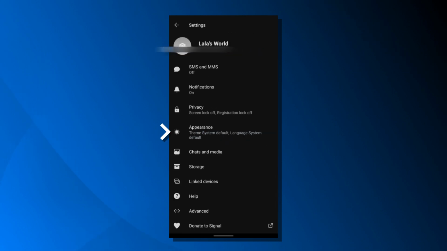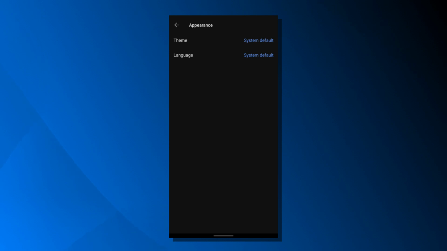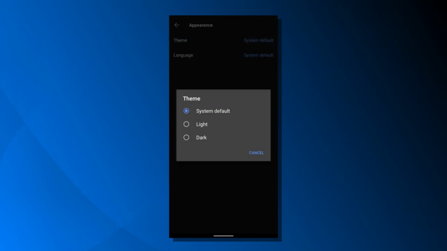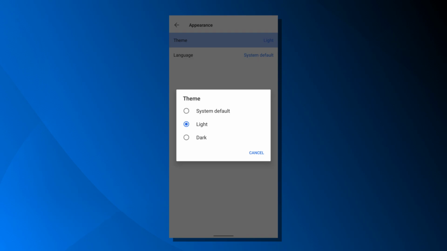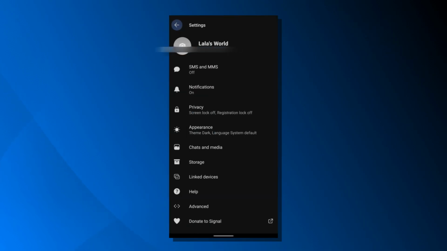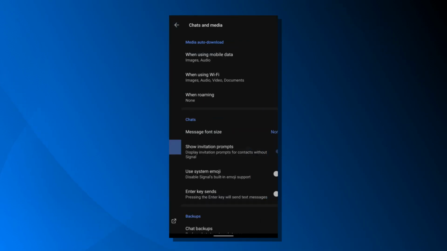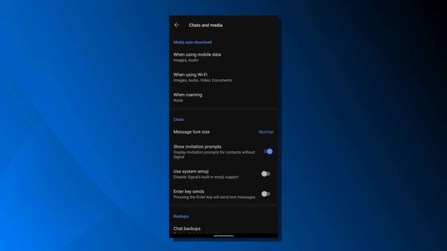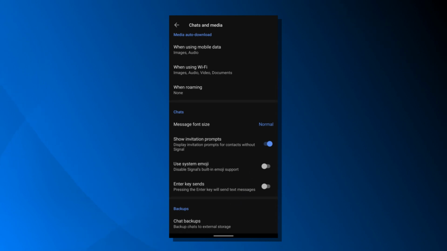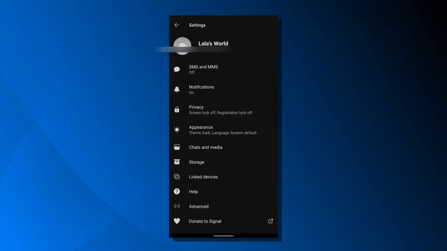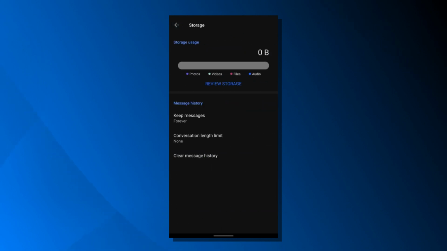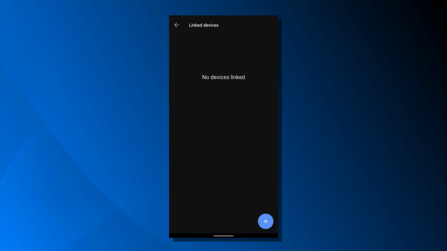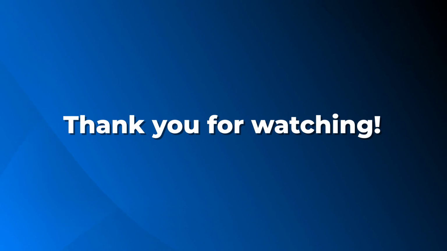The next is Appearance, where you can set a theme and adjust your language. Chats and Media allows you to tweak when to use mobile data, back up your chats, and adjust media settings. Storage shows how much storage the app has used on your machine and allows you to adjust message history. Link Devices allows you to link a tablet or computer to your Signal account so you can text on any platform. That is a brief rundown of the Signal messaging service.